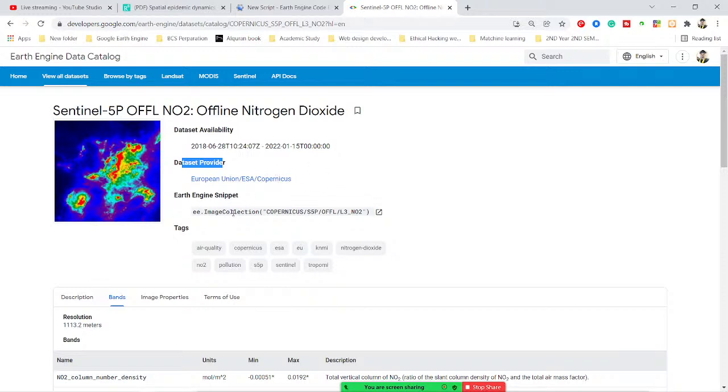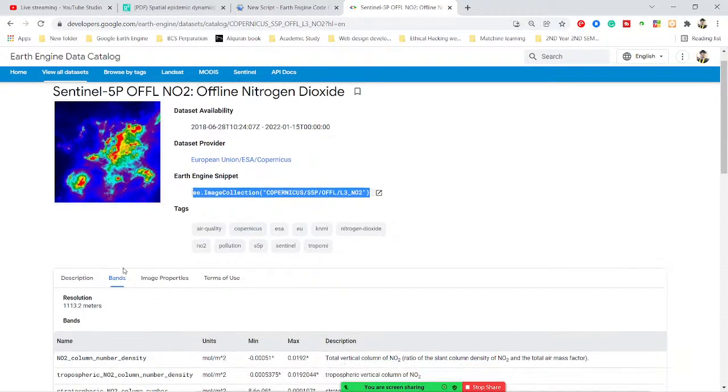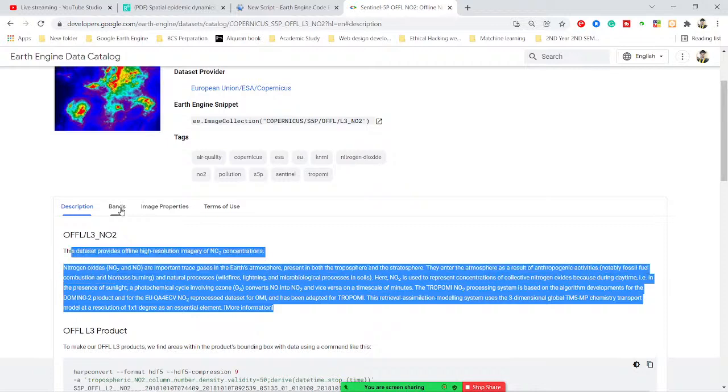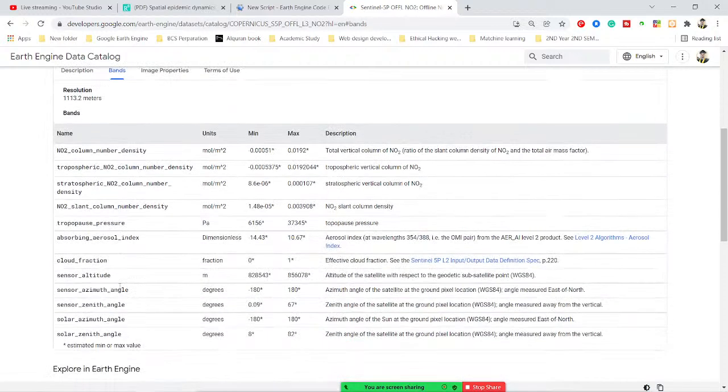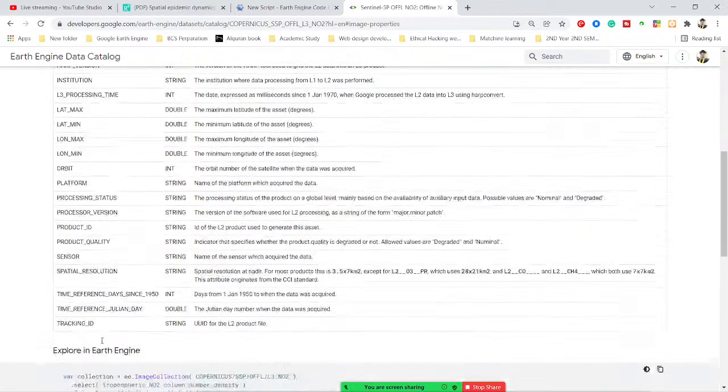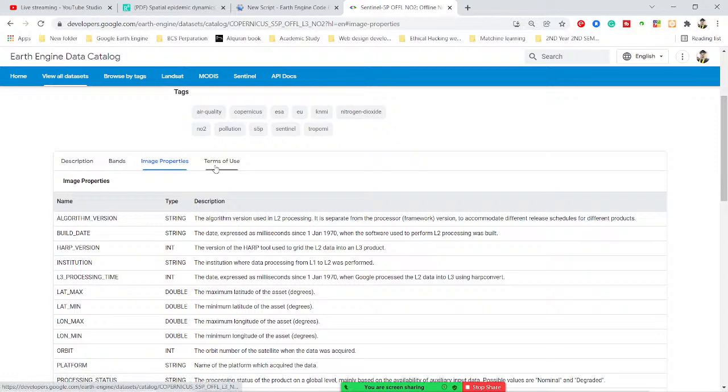And this is the collection snippet. Mainly we can use the collection snippet to import this data in my code editor, and you can also use another method for importing this data set. I will try to show you both ways so that you can easily understand. You can also see here the description of this data set, all of the description about the data set. Also you can see the different types of bands of this data set, the different types of image properties, and the terms of use.